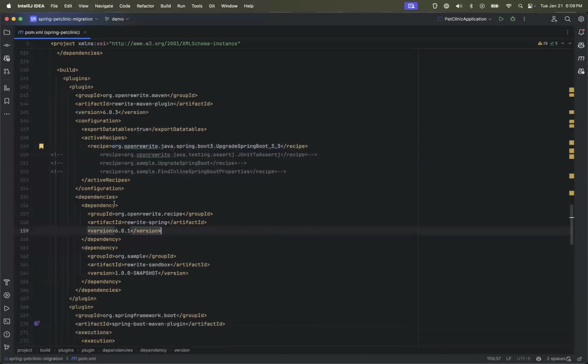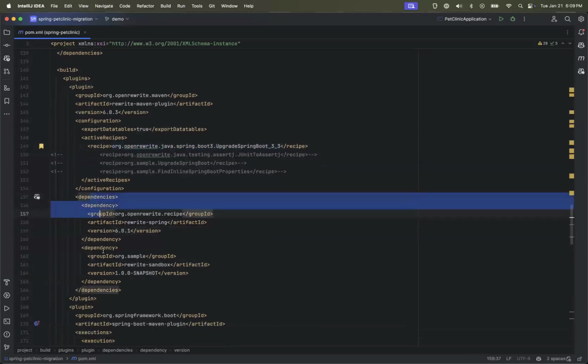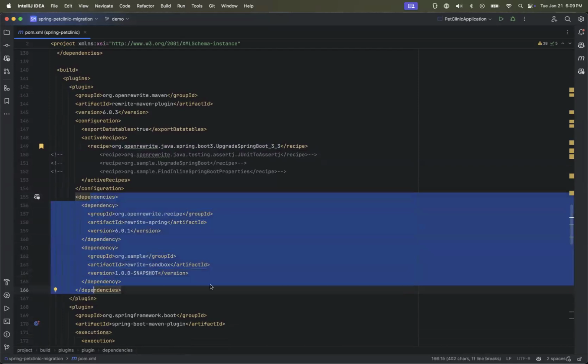Then you can optionally set up dependencies that will run inside the context of this plugin. If you want to run Spring recipes, you better have the Spring recipes on the classpath for the plugin. Again, the plugin's classpath is different from the application's classpath. Your application has different requirements.